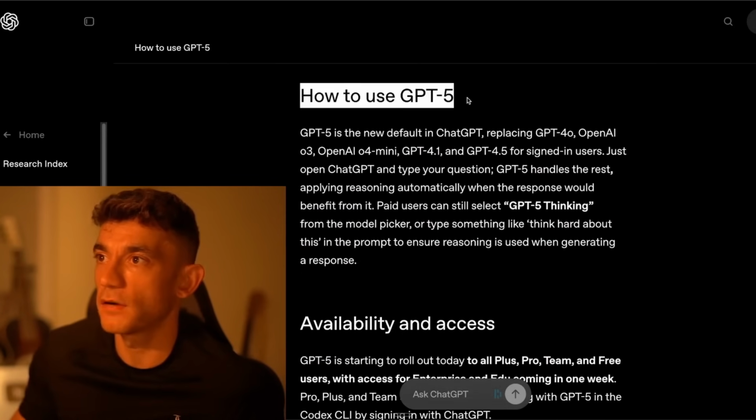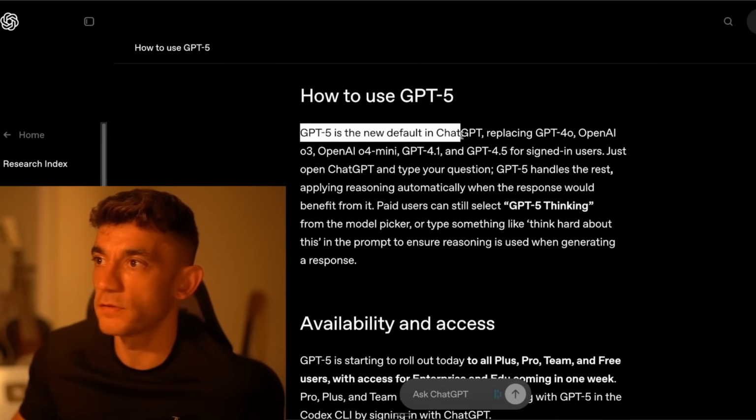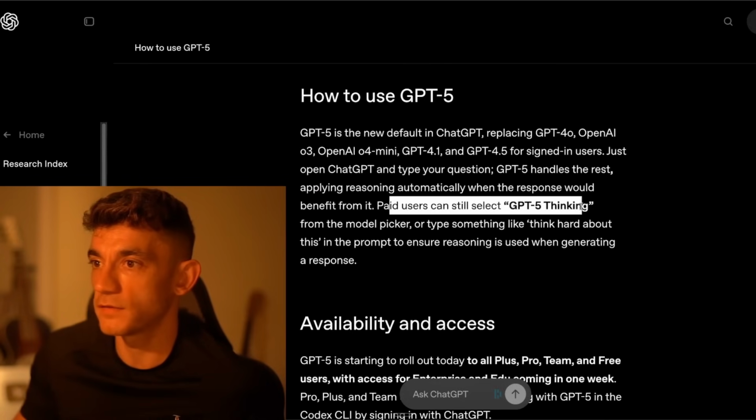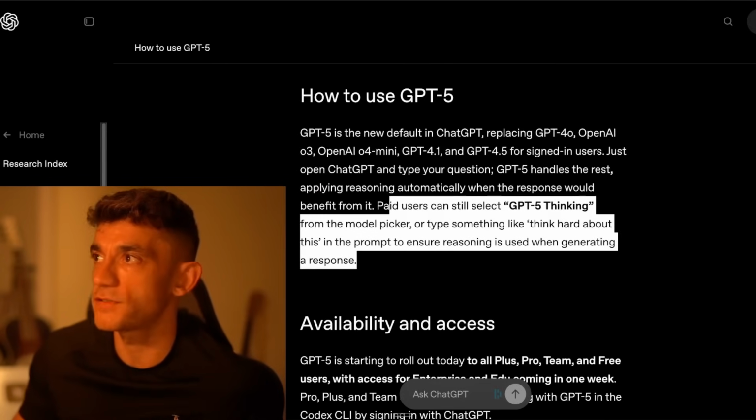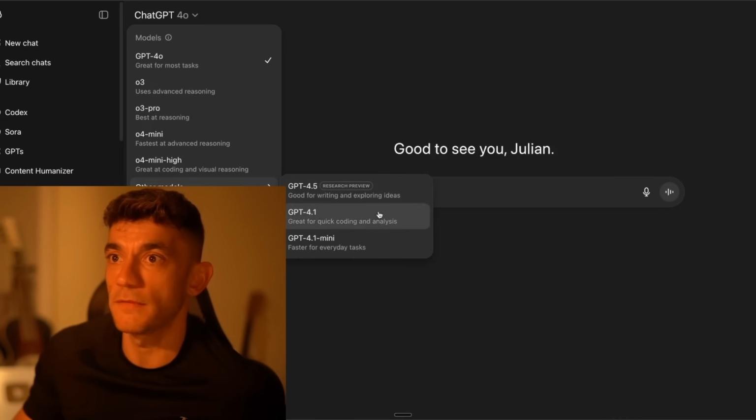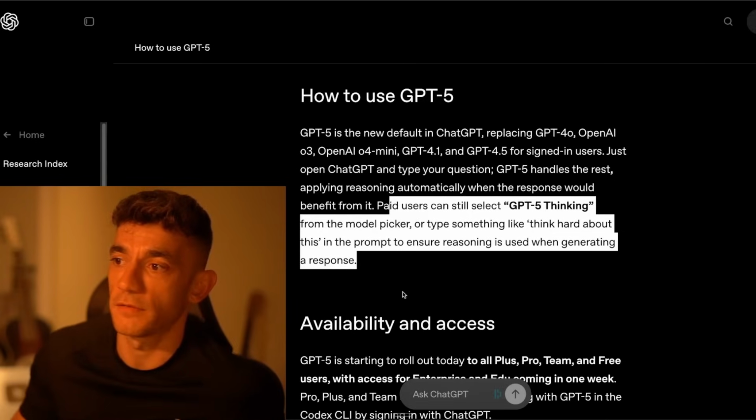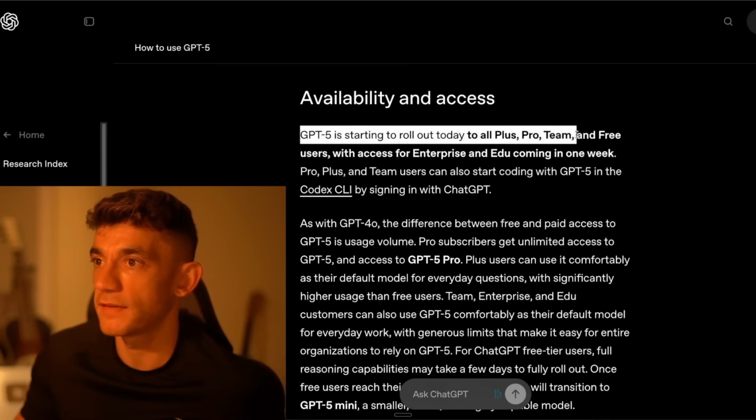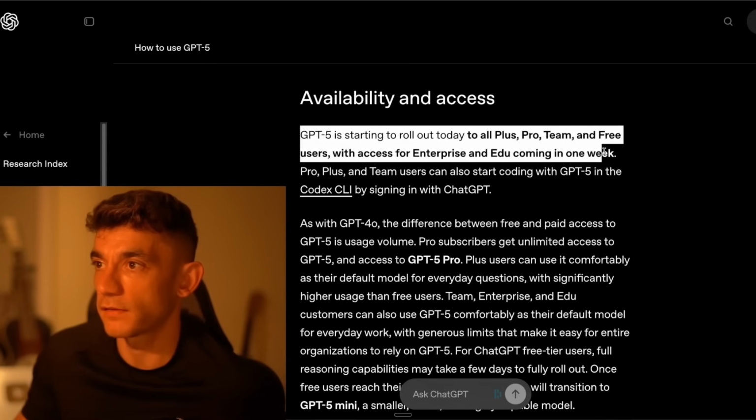All right, and it says in the how to use section, GPT-5 is a new default in ChatGPT. Paid users can still select GPT thinking, but if we go over to ChatGPT, it's not there. So it must be rolling out later. It was only announced like an hour ago. Yeah, so it's starting to roll out to all Plus, Pro, Team, and free users, with access for Enterprise and Edu coming in the next week.